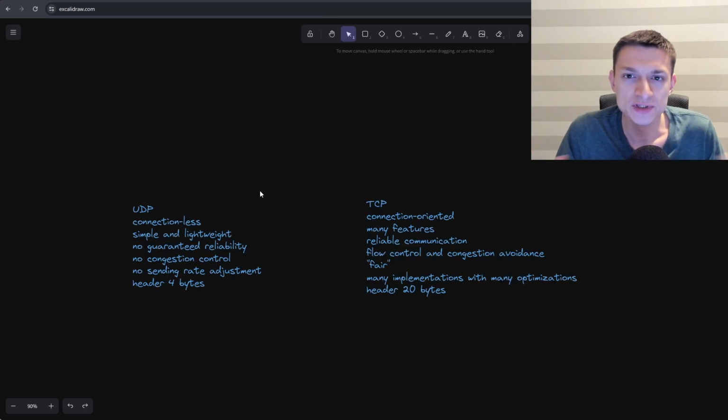Let's discuss the differences between two transport layer protocols, TCP and UDP. UDP is a very simple and lightweight protocol. It doesn't establish a connection. It barely has any features. There is no guaranteed delivery of the packets. There is no congestion control, no sending rate adjustment. And because of the lack of features, the header is also very simple. It's only 8 bytes long. It contains only source and destination port, length of the data, and the checksum.